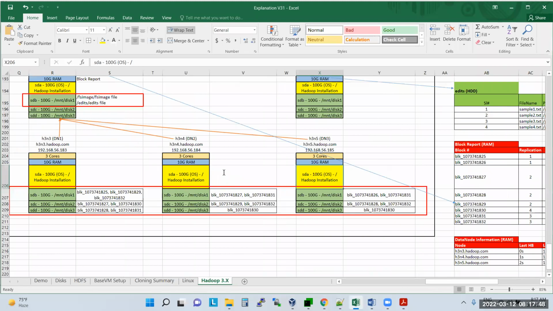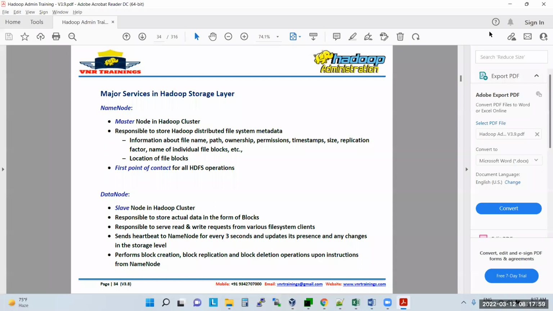If you remember this page, the data node sends a heartbeat to the name node every 3 seconds and updates its presence and any changes at the storage level. Any changes means these are the ones.